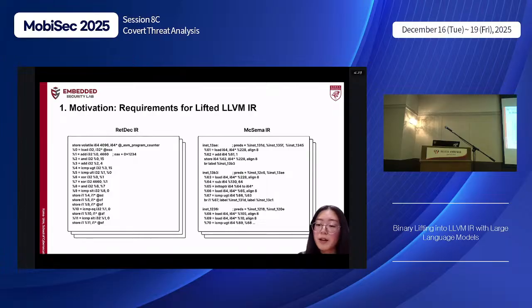This is LLVM IR generated by RetDec and McSema. Inside each function, the basic block names are just memory address offsets. Most instructions are only load, store, and branch. The variable names are also just numbers. So it is very hard for a human to read and understand this IR.